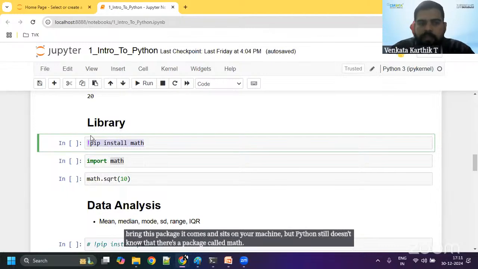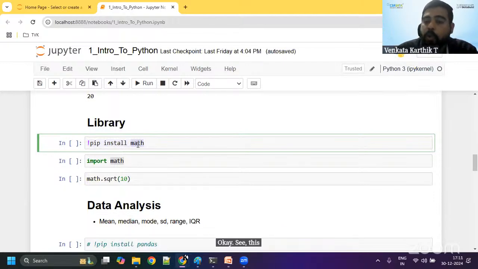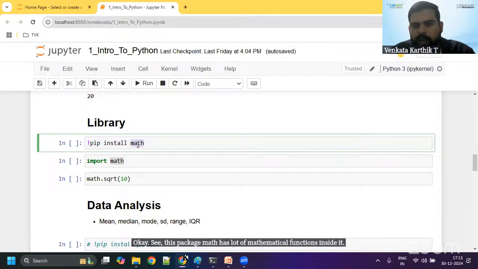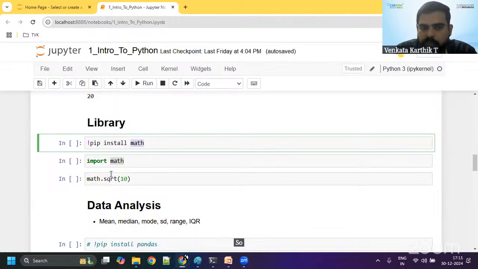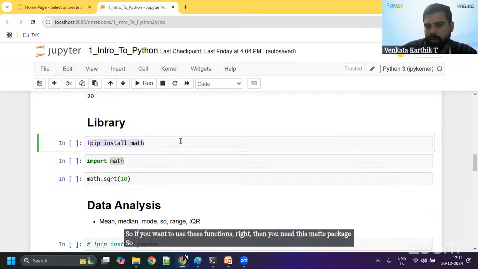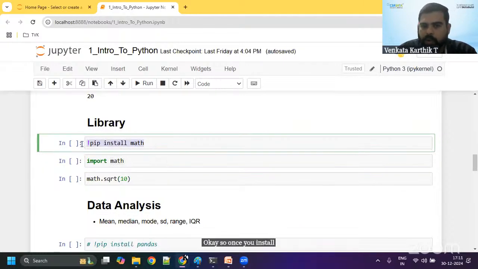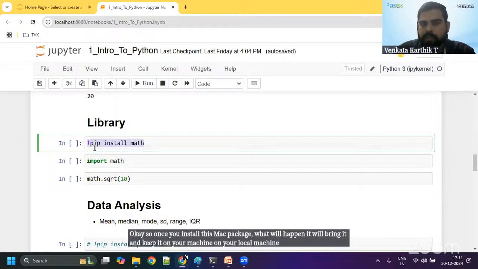Okay. See, this package math has a lot of mathematical functions inside it, like square root and all different kinds of trigonometric functions, everything, right? That is present in that package called math. So if you want to use these functions, then you need this math package. So you need to install that math package. Okay. So once you install this math package, what will happen? It will bring it and keep it on your local machine.